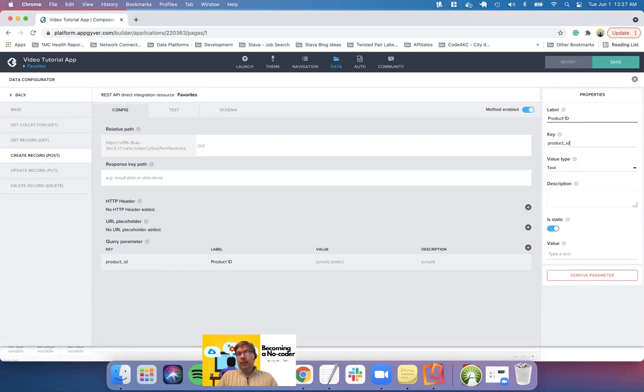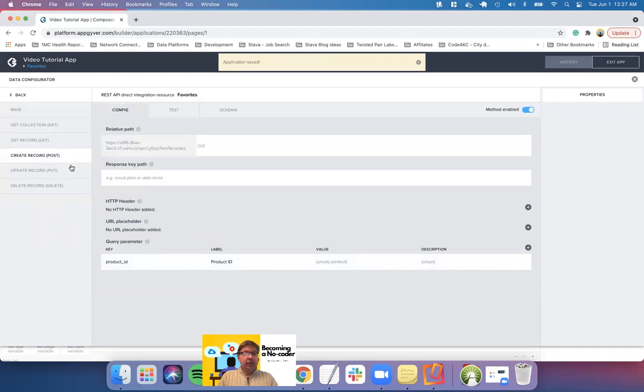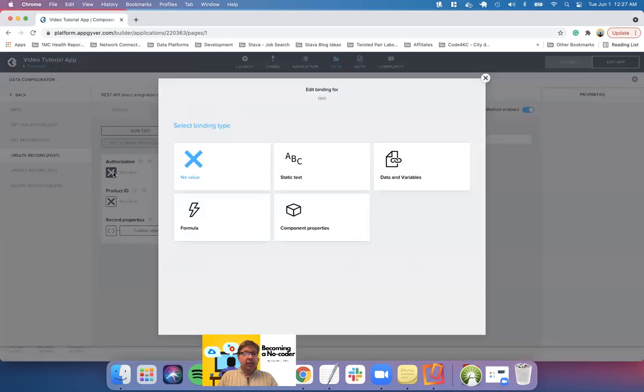The first one, the label can be anything. The key needs to be exactly matching what's in Xano. It is a number. It is not static. We're going to save that. And whenever you hit save, you have to come back because it moves you to the base and go to the create record post again. And we're going to test this one.